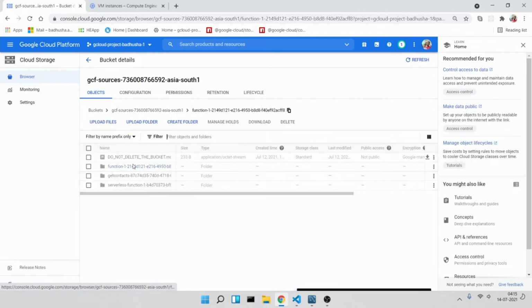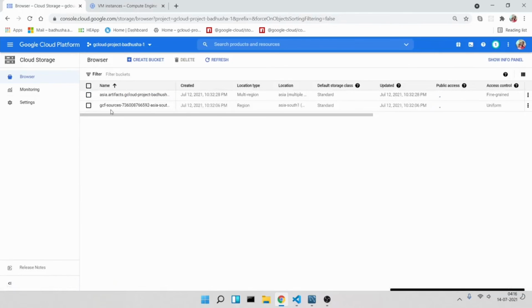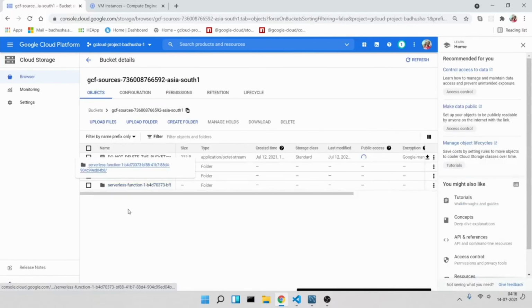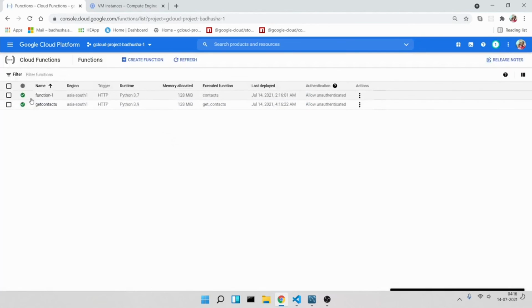Let's open this function 1. So see, version 5, version 6 is there. I don't know, maybe only 2 versions will be there. Let's see, get contacts, version 1 and 2. Version 2 we are just now deploying. I don't know if it is completed or not. Let's see this bucket. Okay, let's go back to our cloud functions and see. Yeah, it is deployed successfully. Now again test the function.